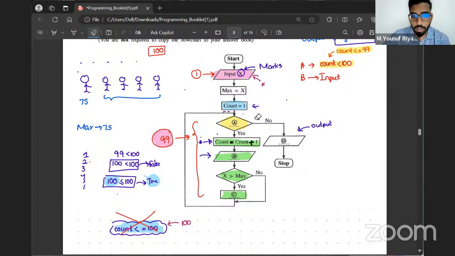Not marks. This should be input X. B should be input X. My bad. Yes. B should be input X. Fine. For A, what is your question? Like be specific. How did I get less than 100? What is the issue you have there? What is the answer you got? Were you thinking count is less than or equal to 100? Or what is exactly the issue in A?